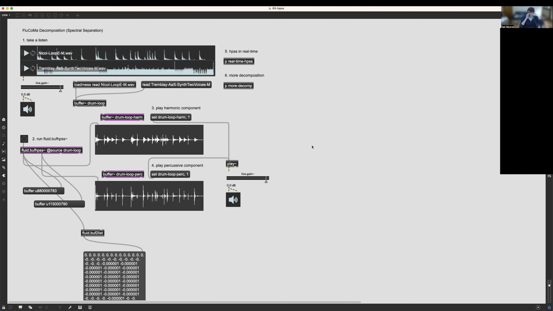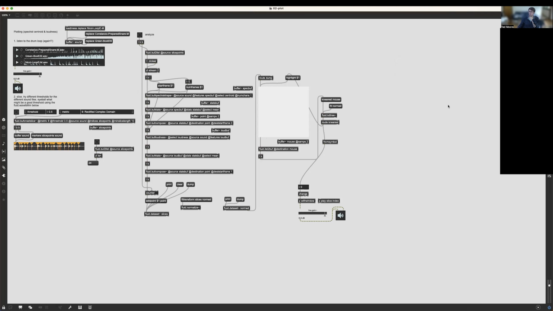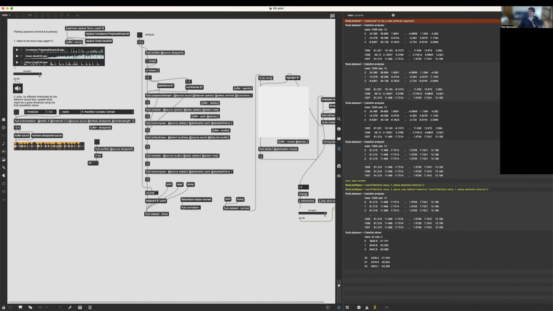There's one more thing I'll show you. So we have our drum loop in here. We'll do the slicing. We'll do the analysis. And now we have our data set called slices, which we can print and see here. Here's our drum slices with our spectral centroids and loudness values.